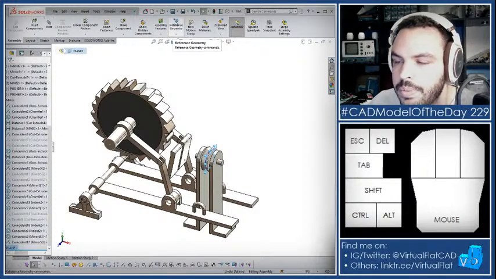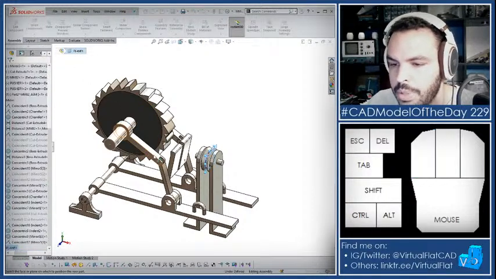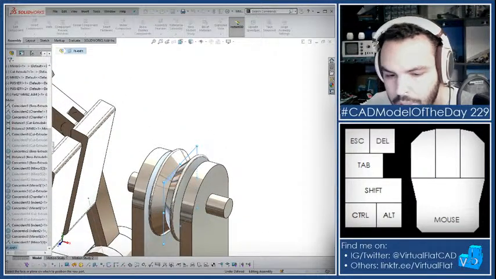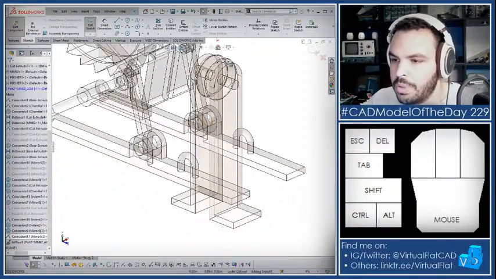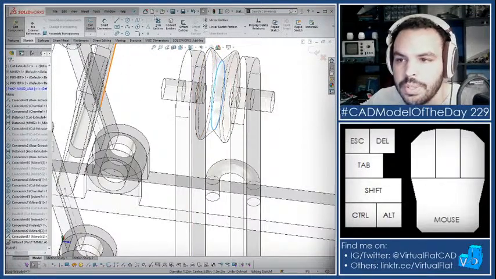So that reference insert components is what I wanted. I want a new part because I'm going to do some in-context modeling. Oh, yeah, it's asking me for the location. Can I click plane 1 here? Yeah, I sure can.